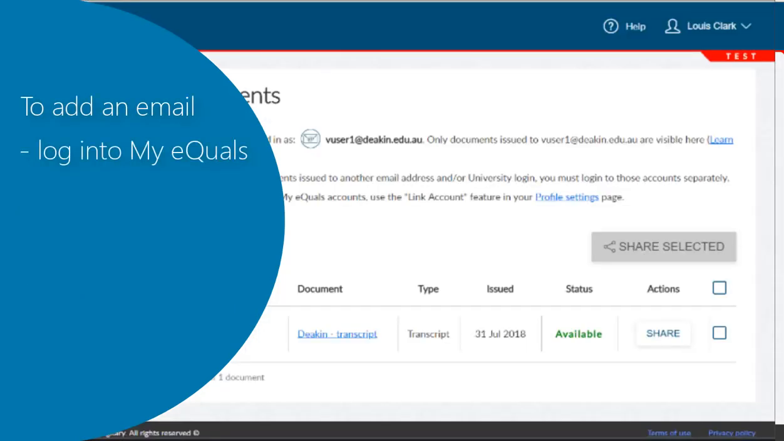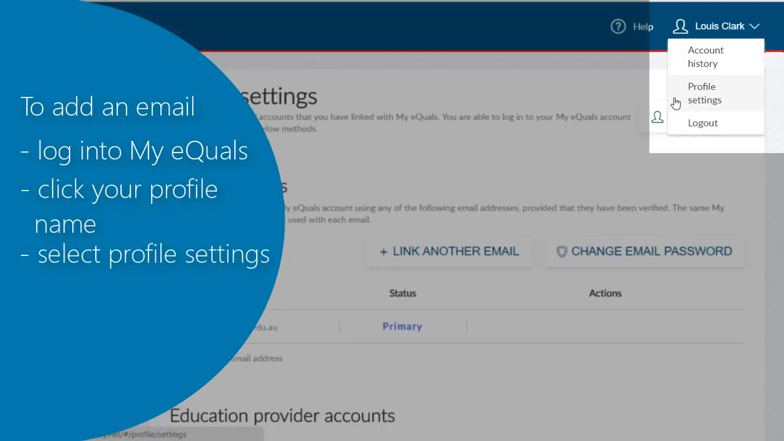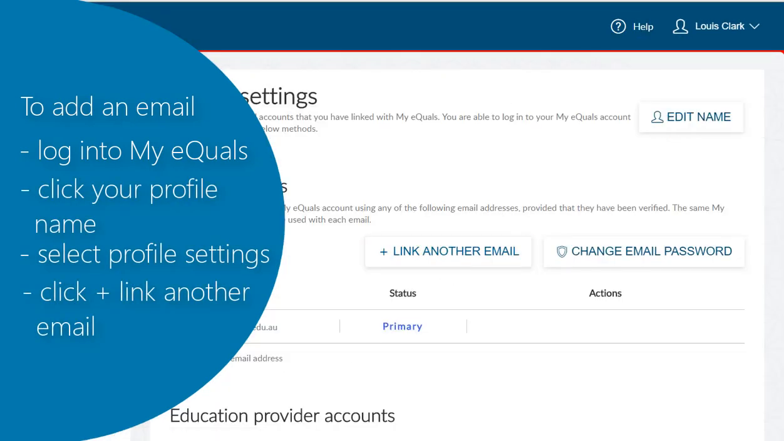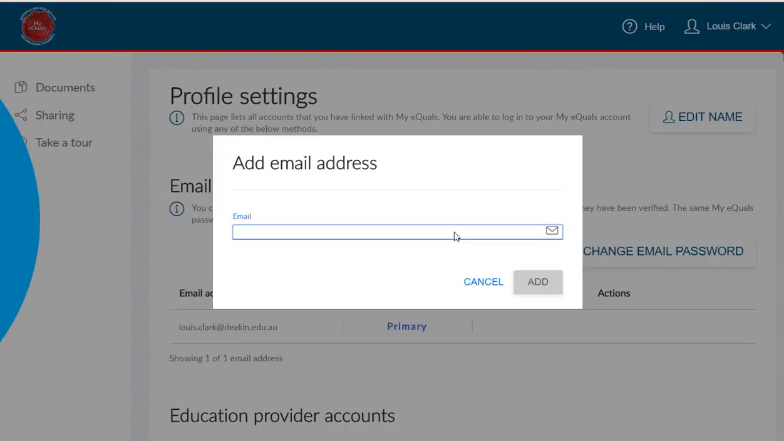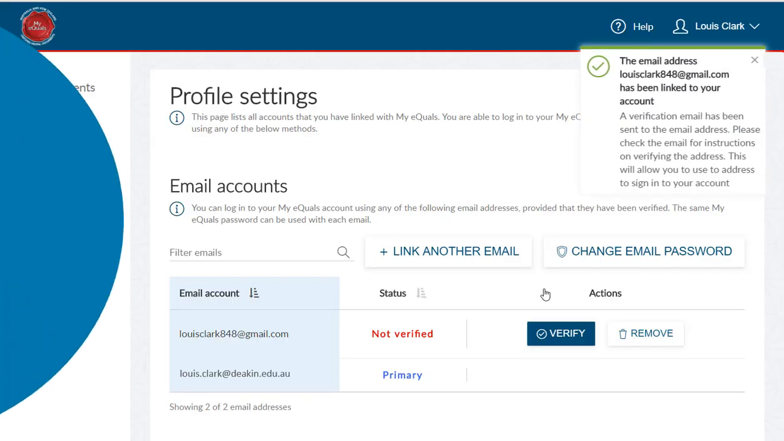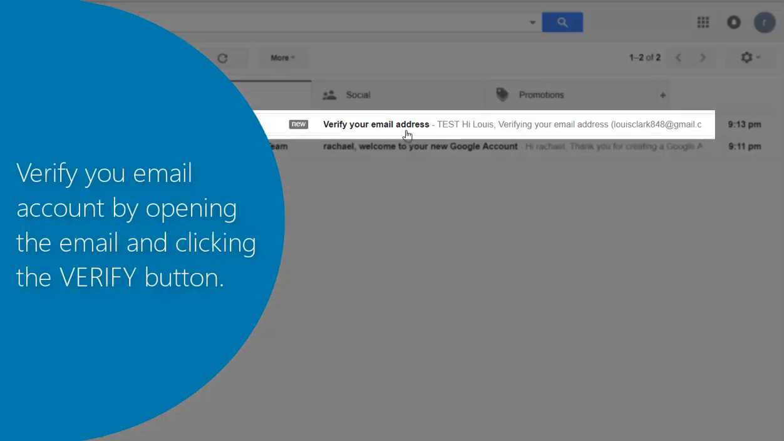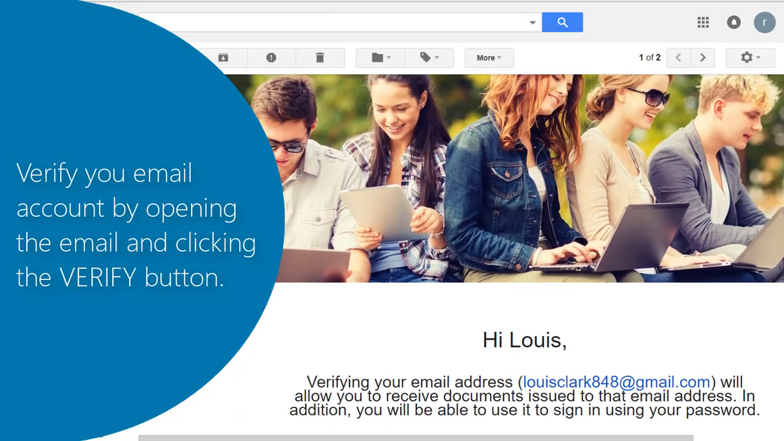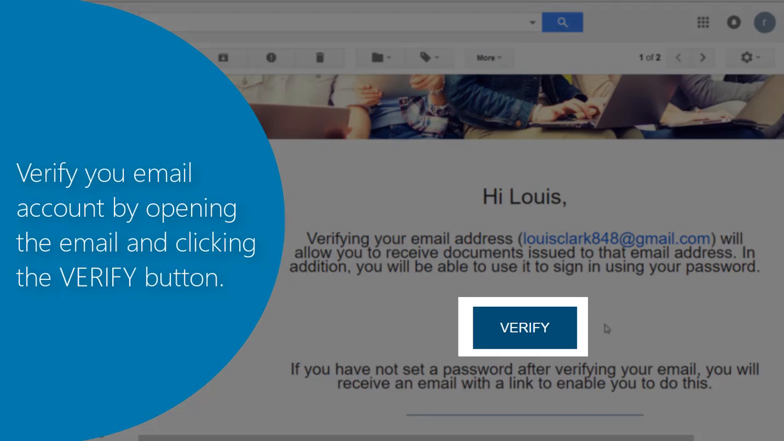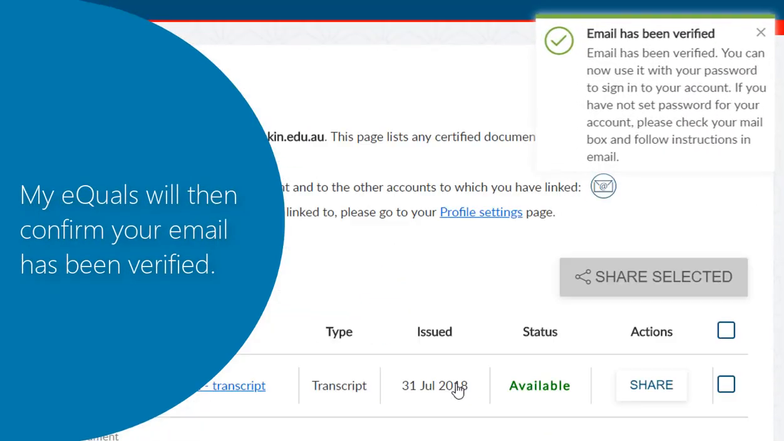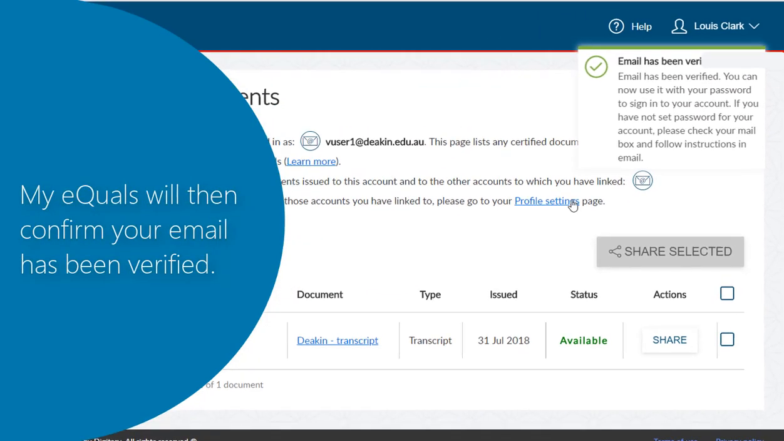To add a new email, log into your My eQuals account, click on your profile name and select Profile Settings. Then click Link Another Email. Make sure you enter your new email address correctly and then click Add. The system will then link the address to your account and send you an email. You then need to verify the email account by opening the email and clicking the Verify button. It will then take you back to My eQuals and confirm that your email address has been verified.